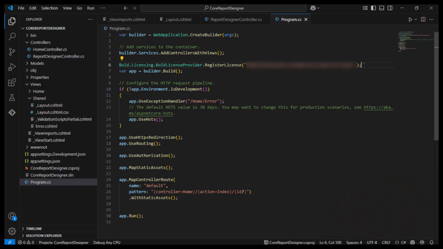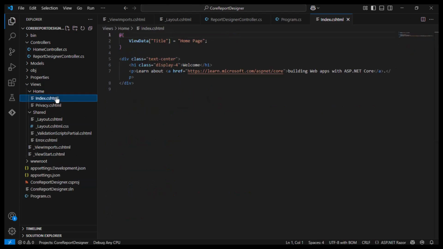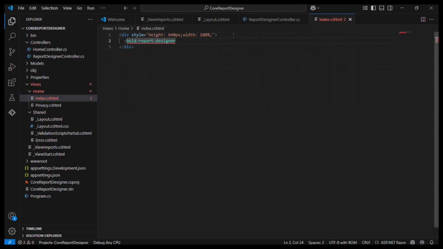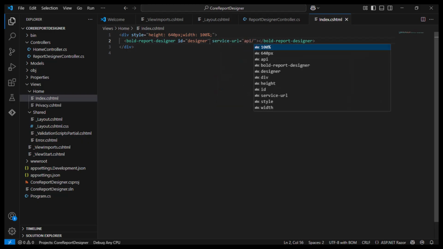Next, I need to invoke the Web API in the controller from the client side to create the report. So I open the Index.cshtml file and add the Bold Report Designer tag to it. This custom HTML element provided by the Bold Reports library is used to embed the designer in a web page. Inside the tag, I need to add the ID attribute and service URL properties. The ID attribute specifies the unique name for the HTML element, so I assign designer to it. The service URL specifies the report service URL that creates and renders the report.